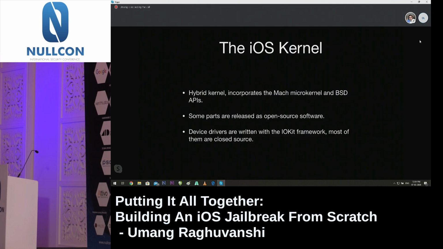So the XNU kernel is a hybrid kernel. It incorporates the Mach microkernel, which was released by Carnegie Mellon University, and wraps it with BSD APIs. Some parts of it are released as open source software by Apple. The device drivers themselves are often written as part of the iOS framework, and most of them are closed source.